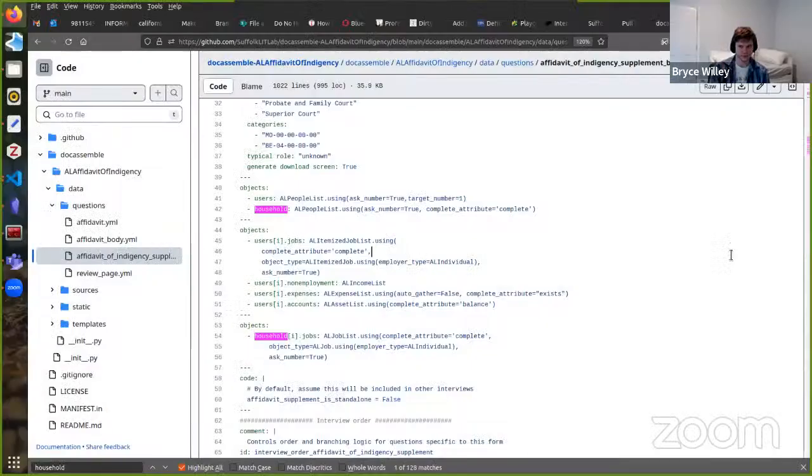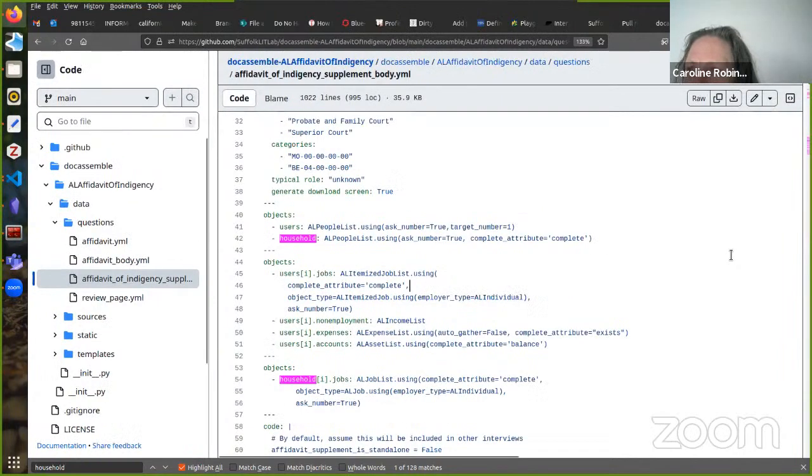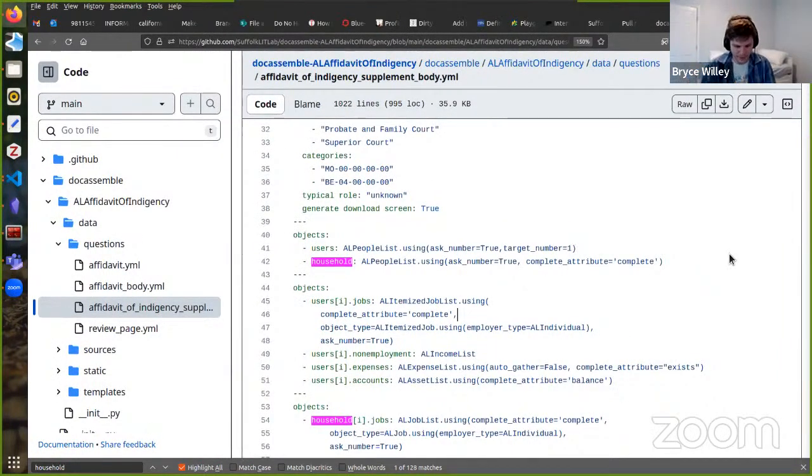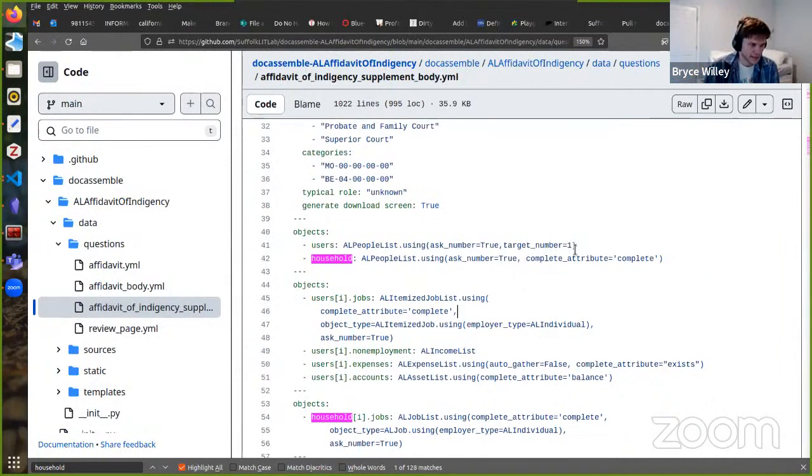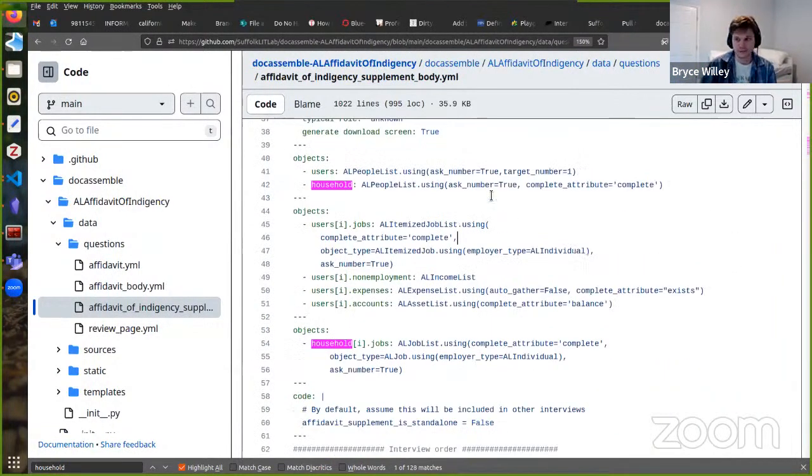While we were doing all this discussion, I pulled up the changes that I've done for the affidavit of indigency, which I think is the closest thing to what you want. Here are the rough notes of how I used AL income. I did check, and everything in AL income itself is generic. As long as you're using the right objects, you don't have to worry about names or specific attributes.